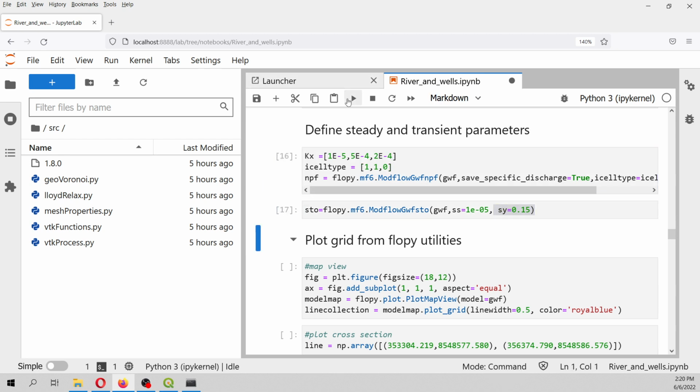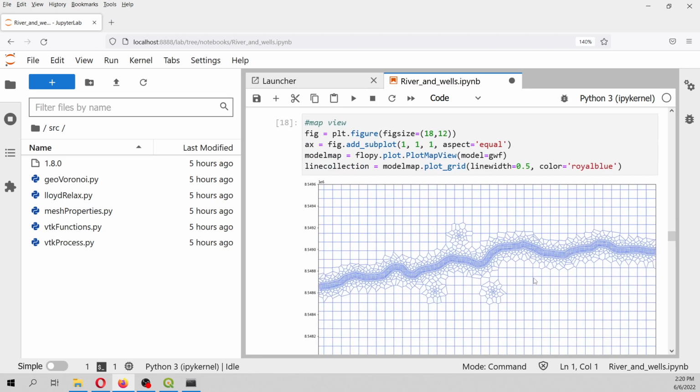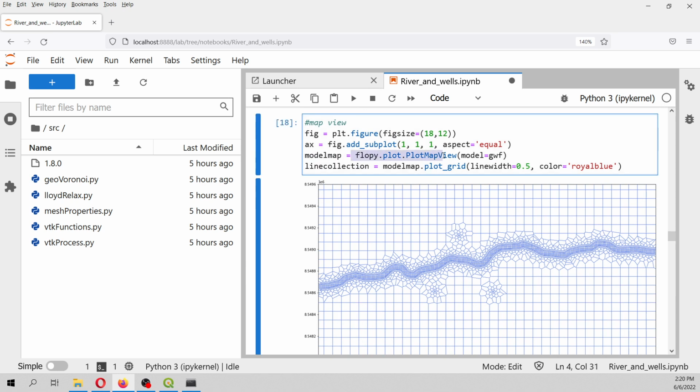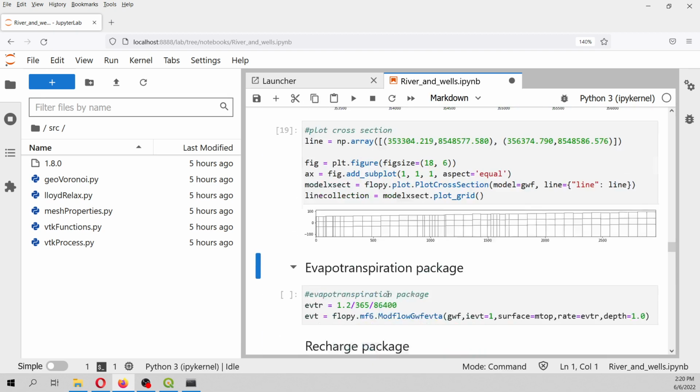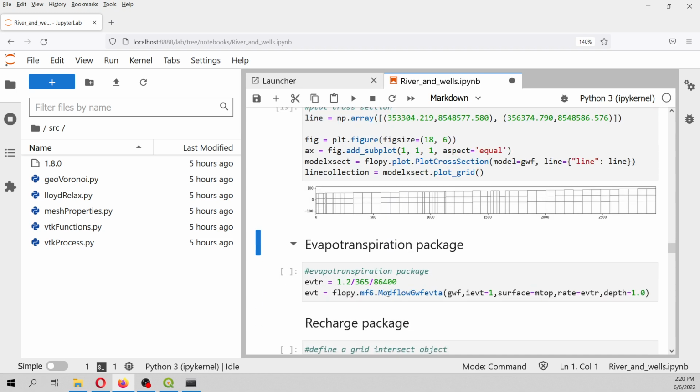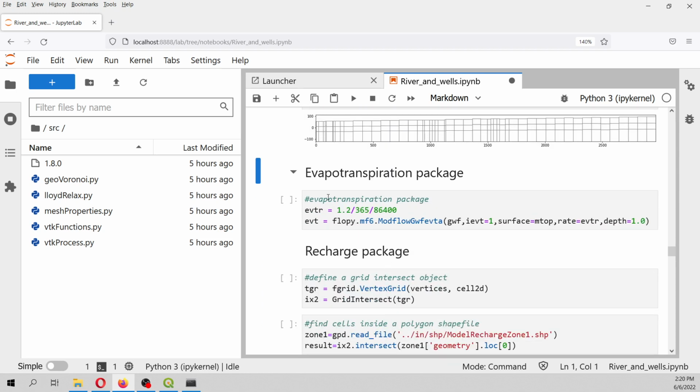Okay, great. Then we are going to plot the grid with the Flopy utility, so that's why here we use the Flopy plot map view. And as well here we can do a cross section. On the evapotranspiration package, we are going to use evapotranspiration as array, and here this is the value of the evapotranspiration.